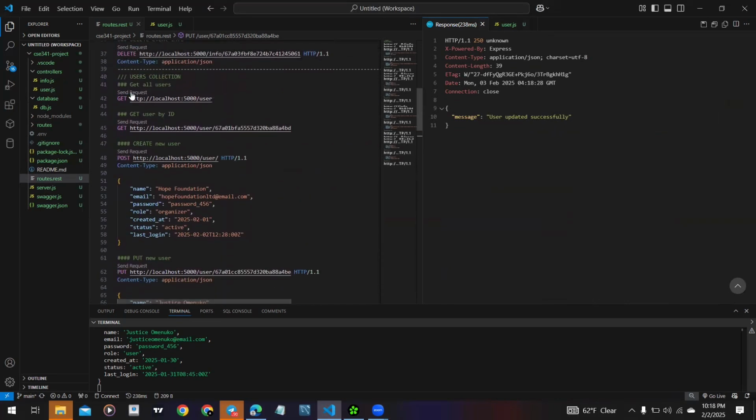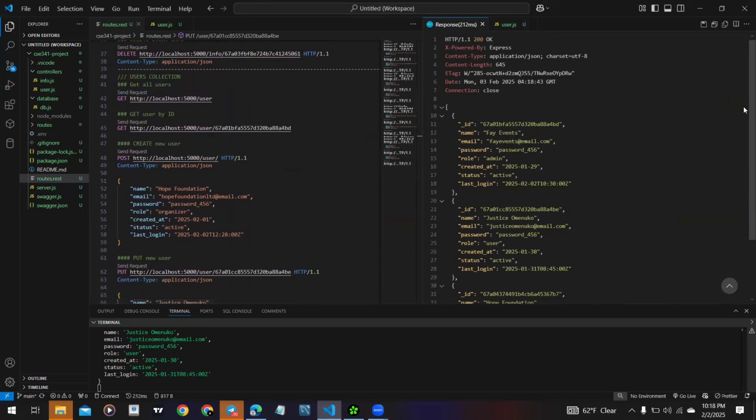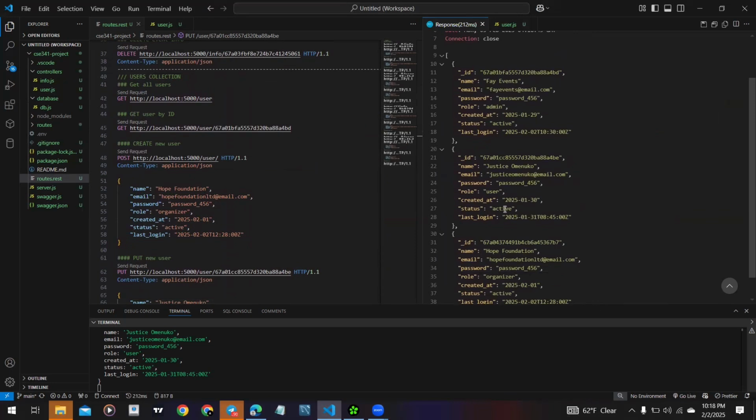Okay, where is it? Okay, here it is. So now we're going to check it out in the get all users. So now we can see it says active. So now we've updated this user to active. So now I'm going to test the delete function.